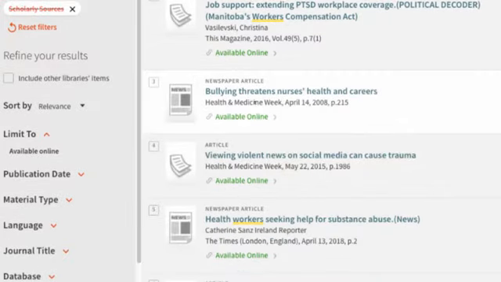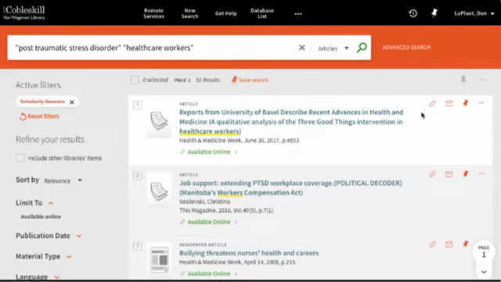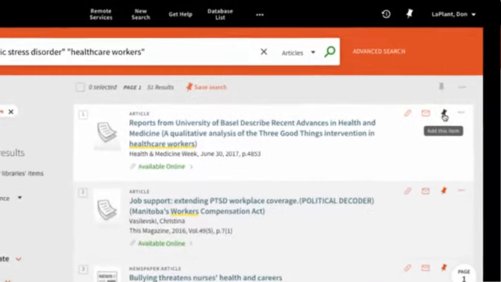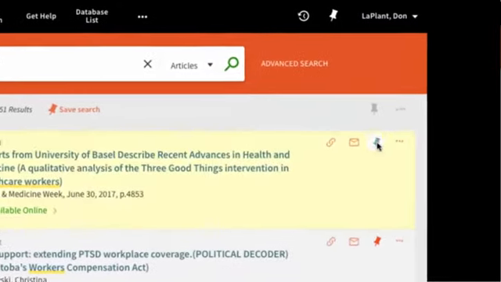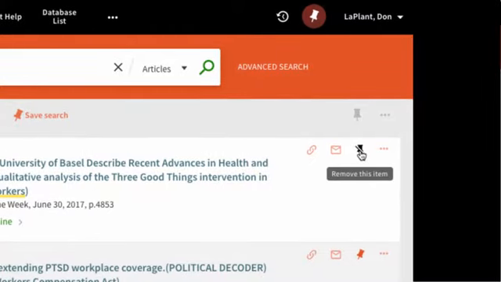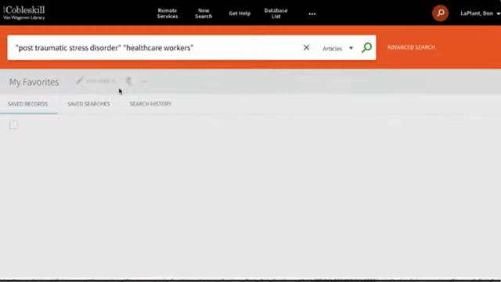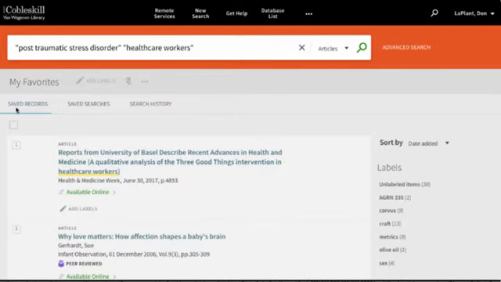While I'm here, let me just quickly show you how to save an article. Everything in your results list should have this little push pin icon on the side. And if you signed in when you started, clicking that little icon saves the article into your list of favorites so you can go back to the favorites icon and find it again later.